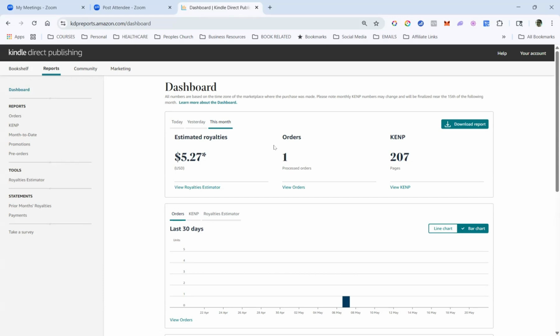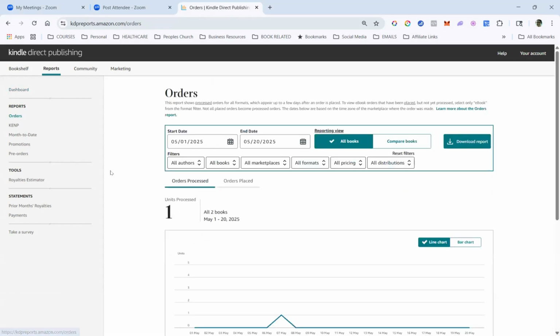And this will show you any sales that you've had either today, yesterday, or this month. That's all this dashboard shows you: today, yesterday, and this month. If you want to go back further and check on sales, then you have to go out to orders over here on the right-hand side. You click on orders, and now you can look at your sales for different time periods.